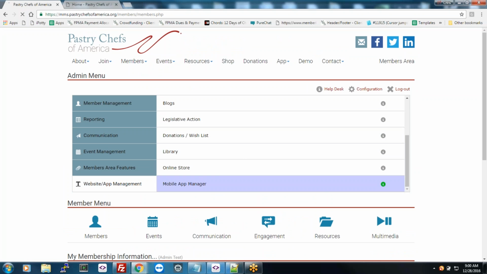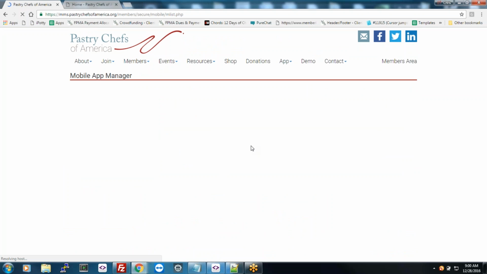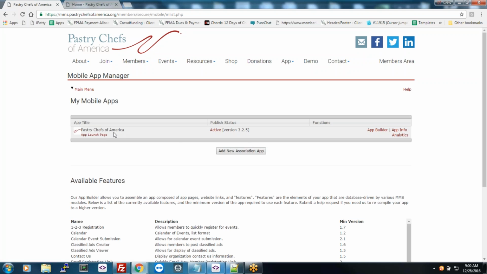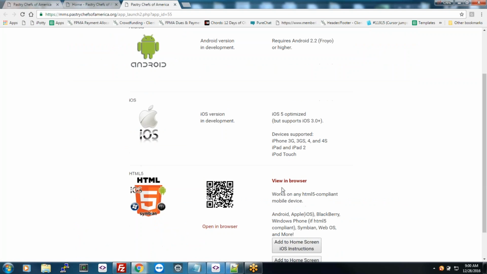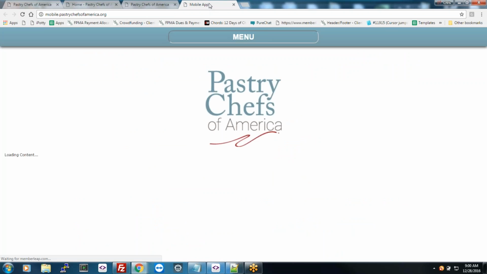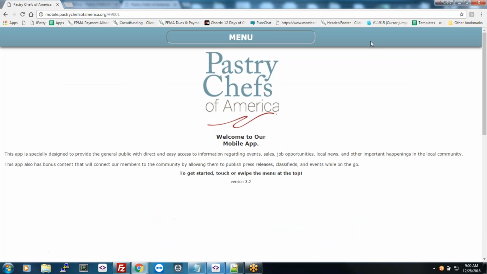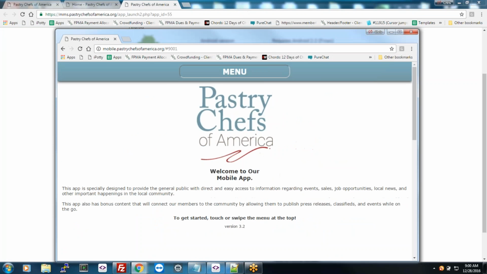And there's the mobile app manager. If you have opted for a mobile app, you can manage the content that goes into that app and the features that are available in that app. If you're interested in getting a mobile app with us, just submit a help ticket.